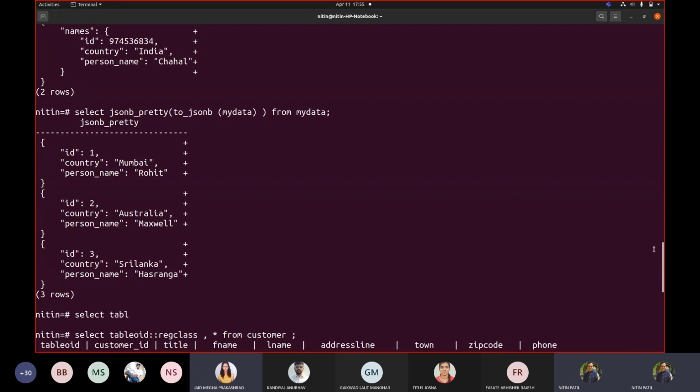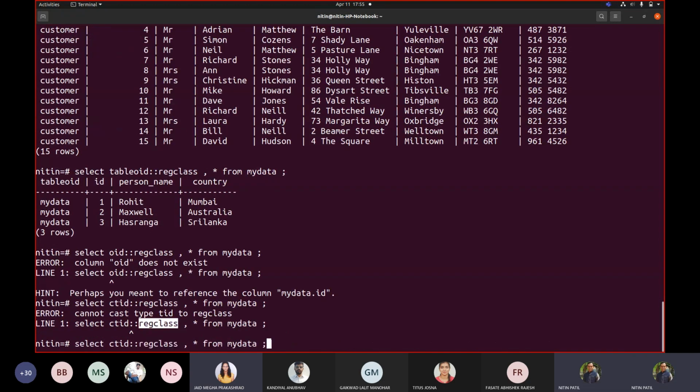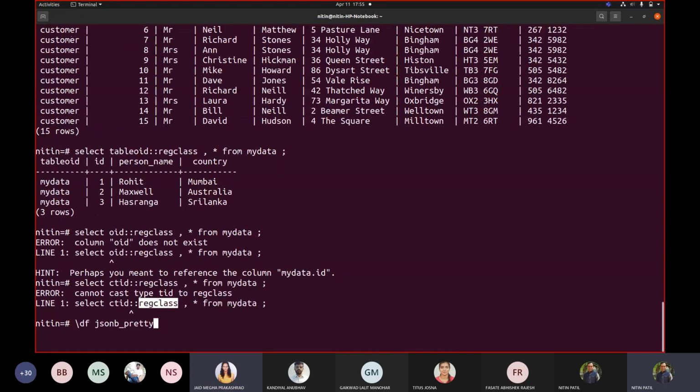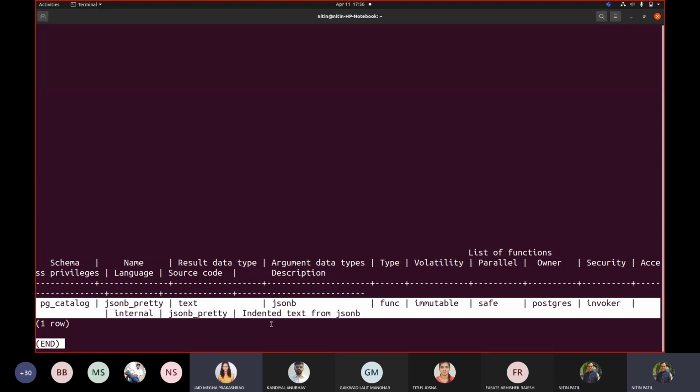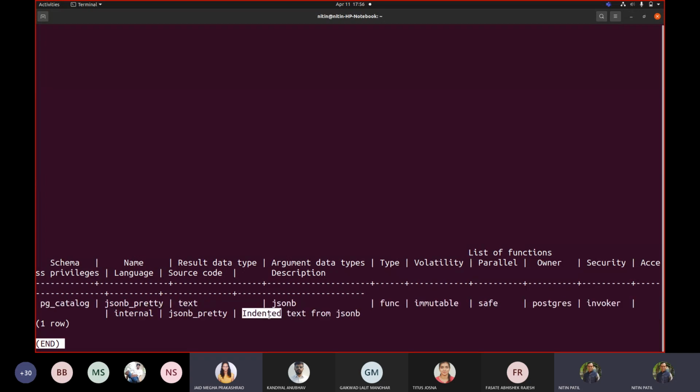So note down this function, try to find out if you can get the definition of this function. How do you get that function definition? So can I write \df+? It says it's an internal function, correct? Because the language used is internal. And you can see what exactly is displayed there: indented text from JSONB formatting.